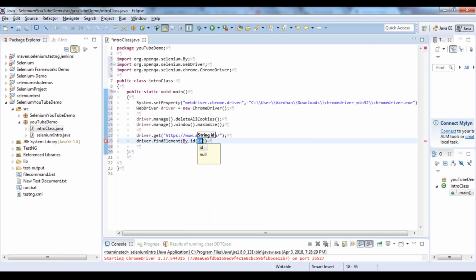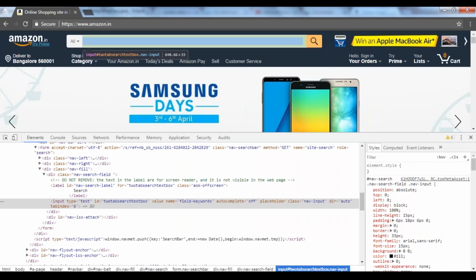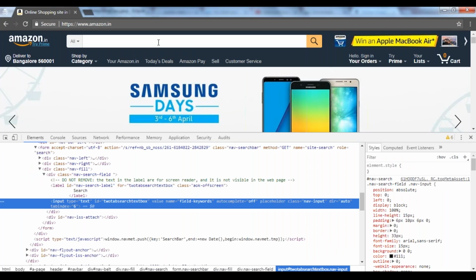Okay, so I'm going to hit enter, and here I have to put the value of my ID. So this is my value. This is the ID, and I would like to not close this line yet, because here I've done the find element by ID. Okay, now what do I do after that? What kind of action would I want to do on this particular web element?